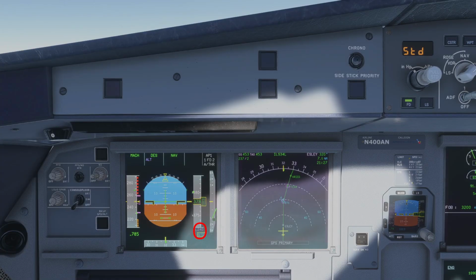That is because the first waypoint, battleground here, is flight level 240. I'm not supposed to go below flight level 240 at battleground. So it's in purple because it's a constraint. And that means that the aircraft is not going to let me go below flight level 240.